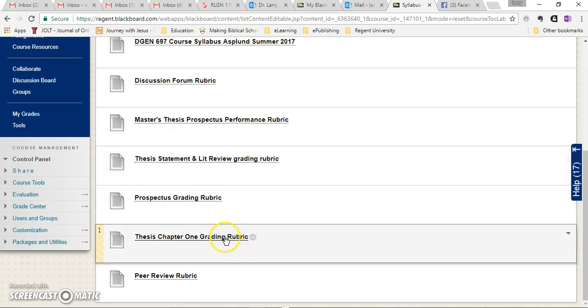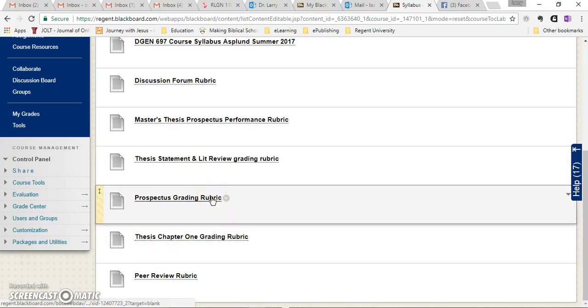So, for instance, chapter 1 of the thesis is just kind of a reworking of what you've done for the prospectus, which is why it's not worth as much of your final grade, but still very, very important, because that's the document that you're going to hand on to your advisor when you dig into DGEN699.